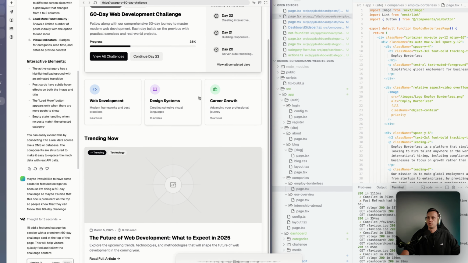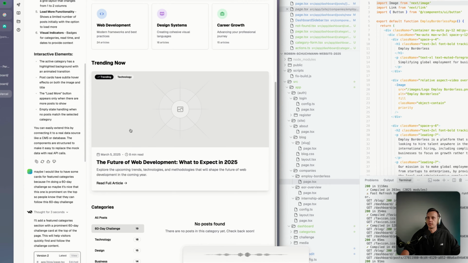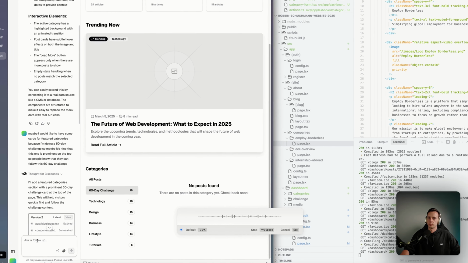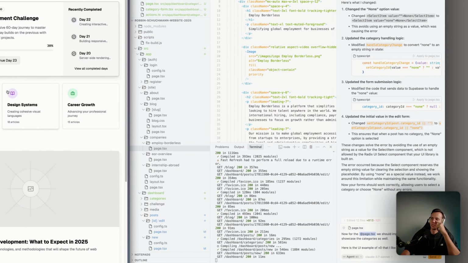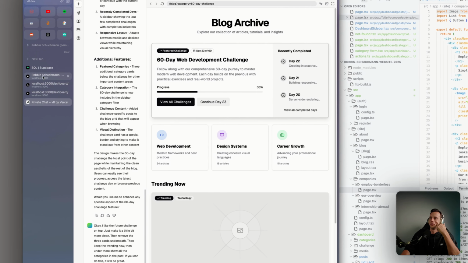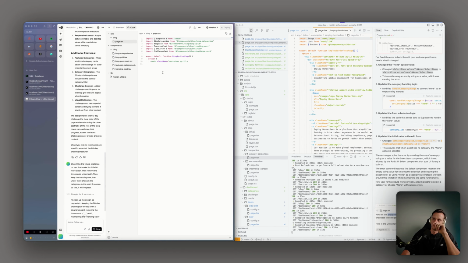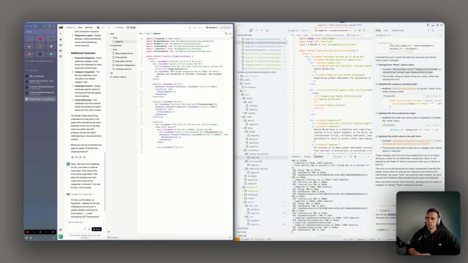Then remove the 3 cards underneath. Then keep the trending now. Then under there, show all the categories and the posts. If you can do this, it will be great. And the only question is if we want to have the post under the challenge, under the category, or do we just keep the URL short and then only show them on the category page?